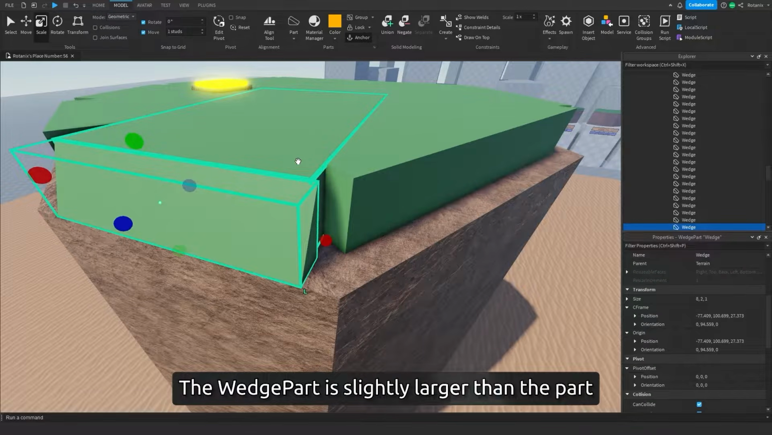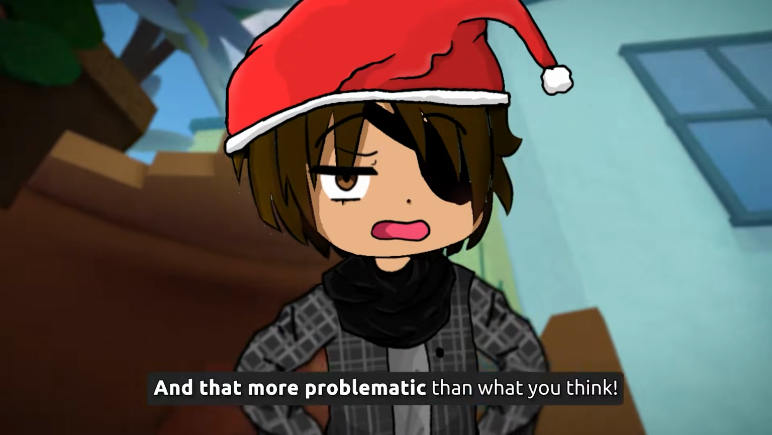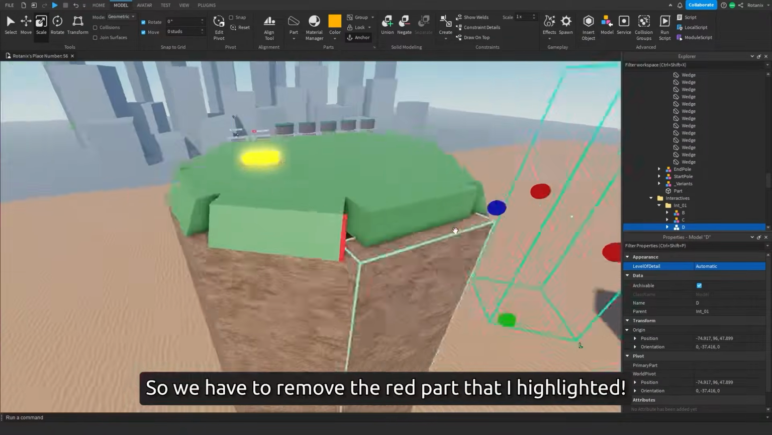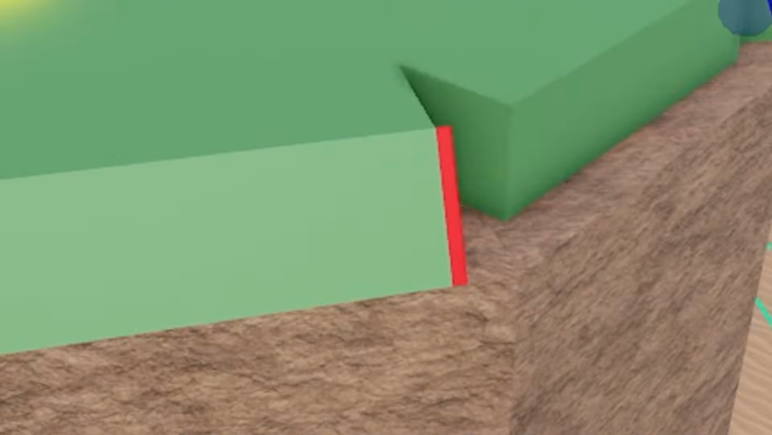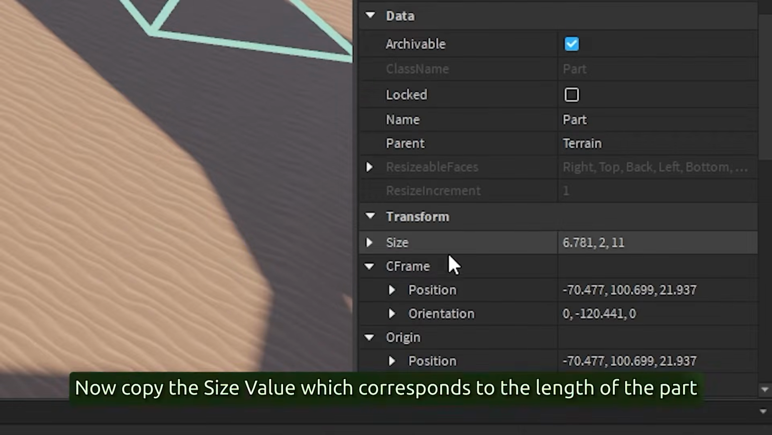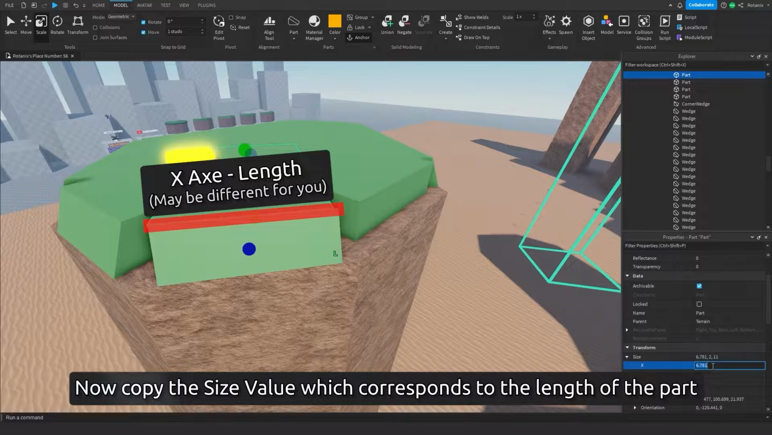Okay, as you can see, the wedge part is slightly larger than the part. And that's more problematic than you think. Now listen closely. We have to remove the red part that I highlighted. First, select this part right here. Now copy the size value which corresponds to the length of the part.